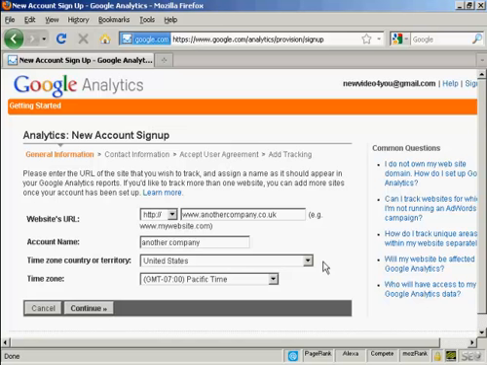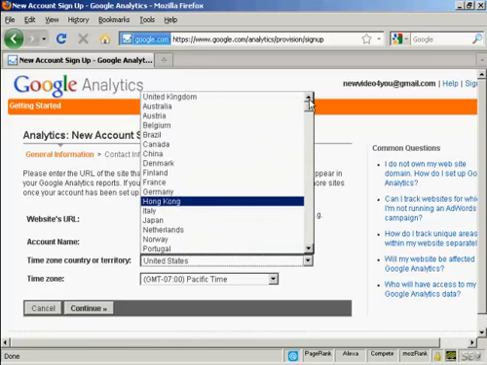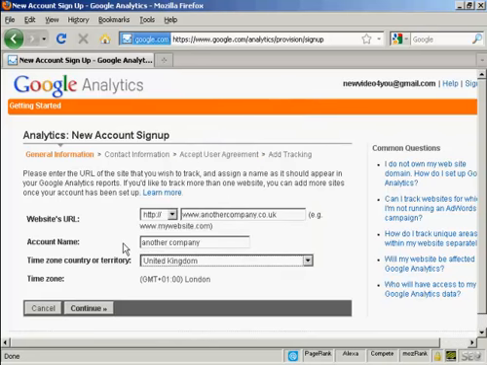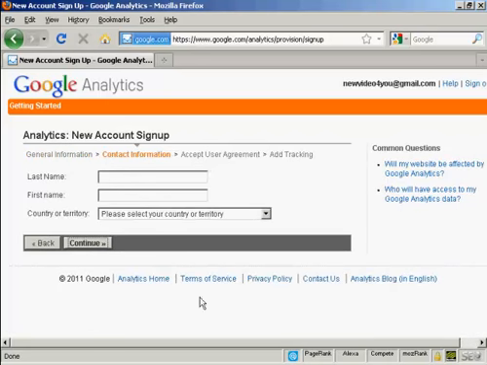Then you need to input your time zone, country or territory. It defaults the United States because that's where Google is based, but I'm based in the UK, so I'm going to have the United Kingdom, and my time zone is GMT +1 because we're in summertime now for London, and then click on continue.